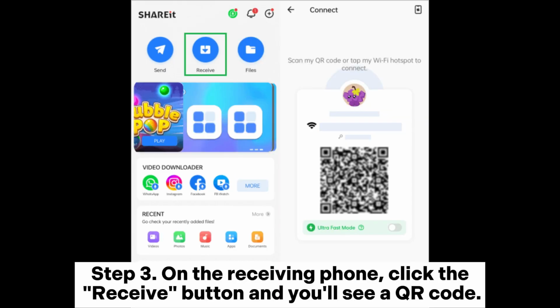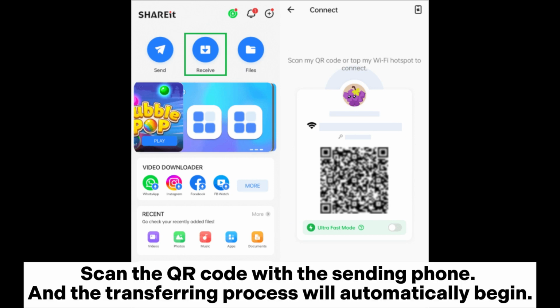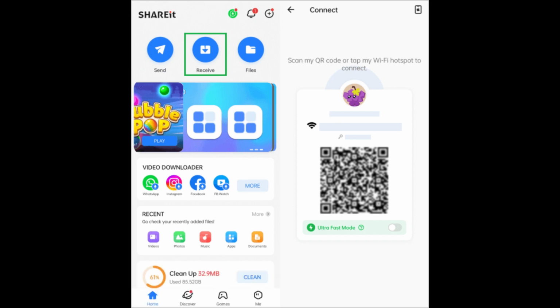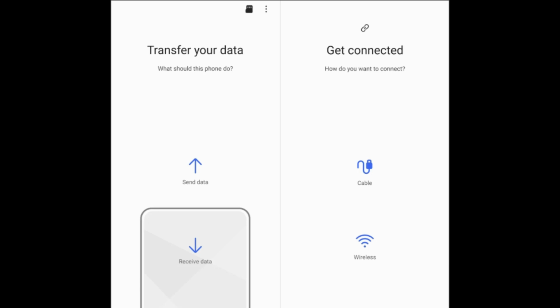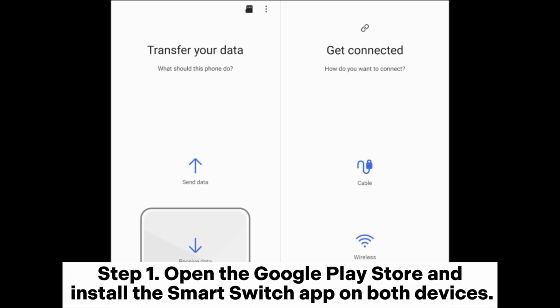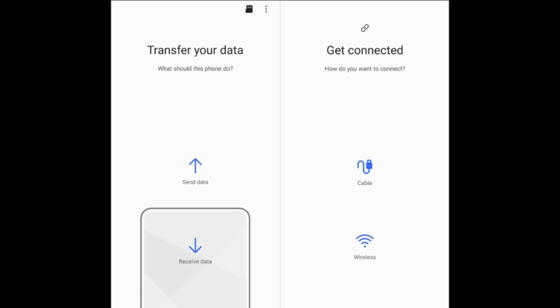Step 3. On the receiving phone, click the Receive button and you'll see a QR code. Scan the QR code with the sending phone, and the transferring process will automatically begin. Method 3. How to transfer data to new phone via Smart Switch. Step 1. Open the Google Play Store and install the Smart Switch app on both devices.